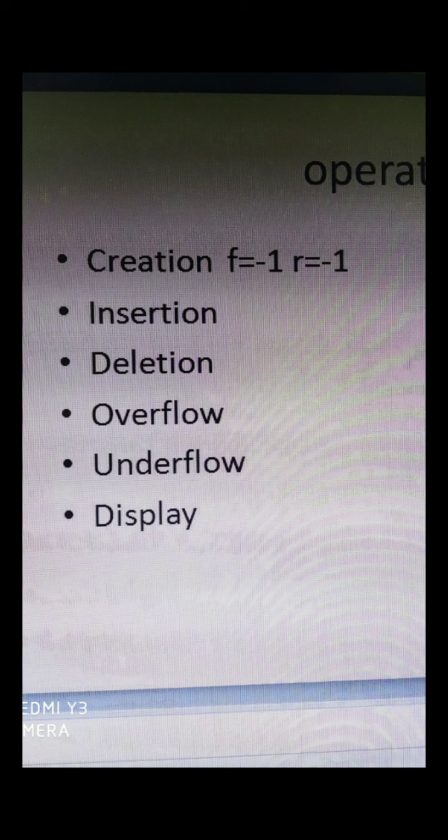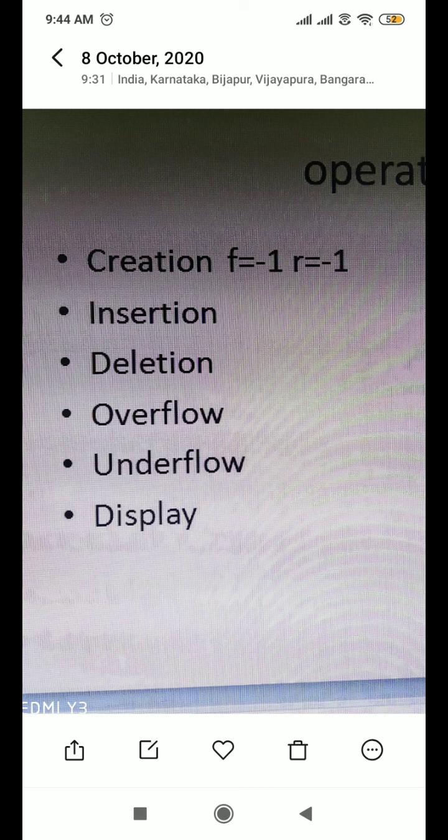Again, you have different types of queue, the circular queue, the double-ended queue and others, which we'll see in the next class. Tomorrow I'll be uploading one more video, so you can go through that video. Up to that, you have your IS syllabus.